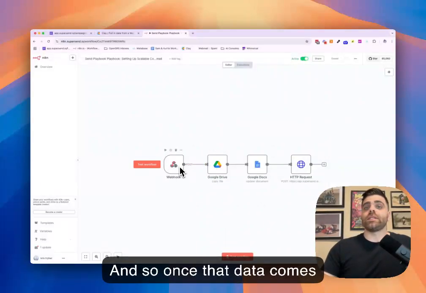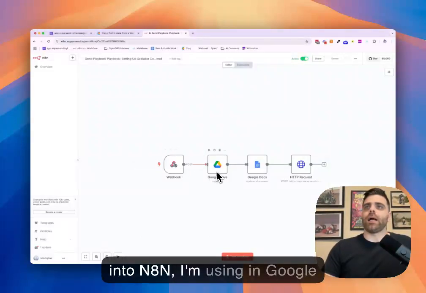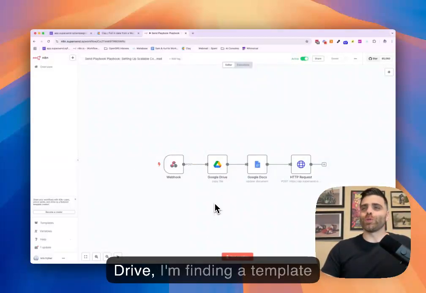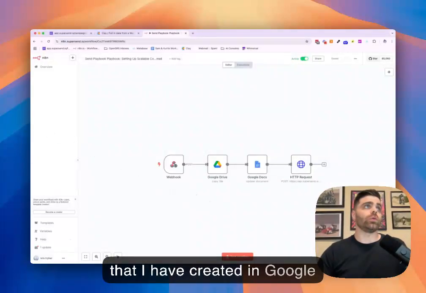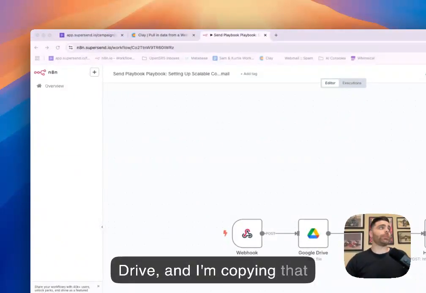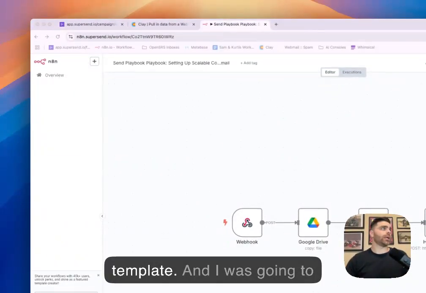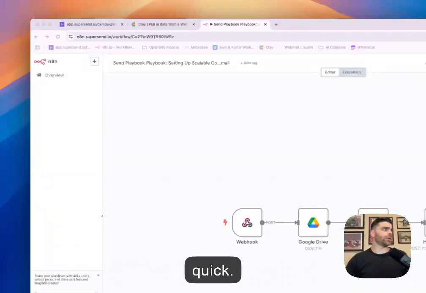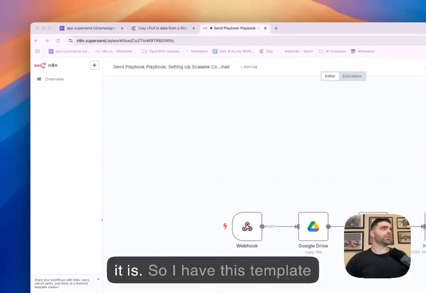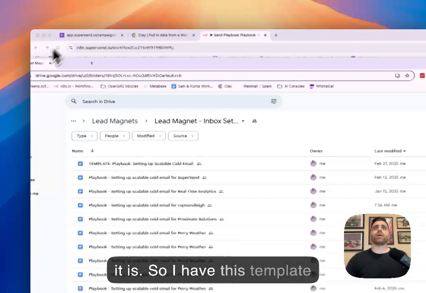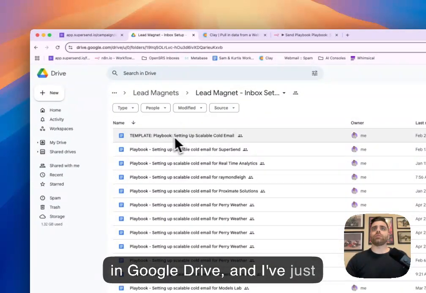And so once that data comes into N8N, I'm using Google Drive to find a template that I have created, and I'm copying that template. I was going to show you the template real quick. Here it is. Cool. So I have this template in Google Drive, and I've just created this.